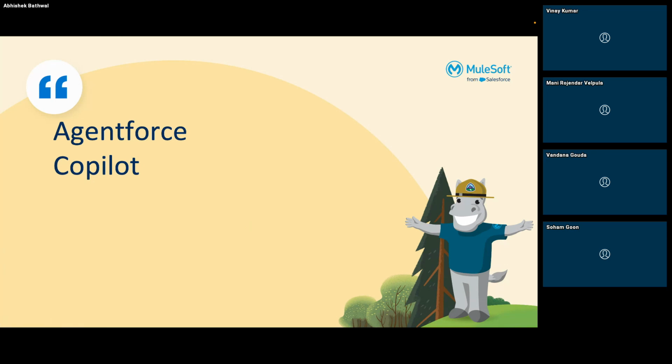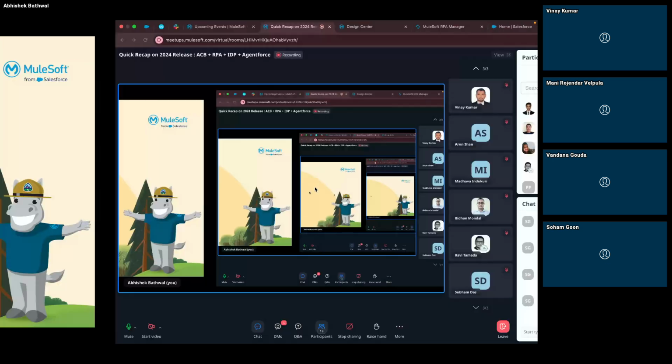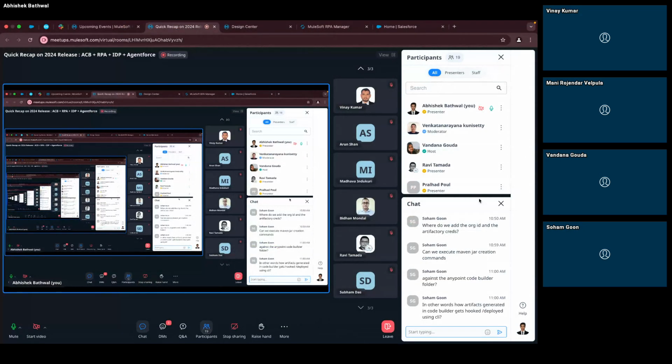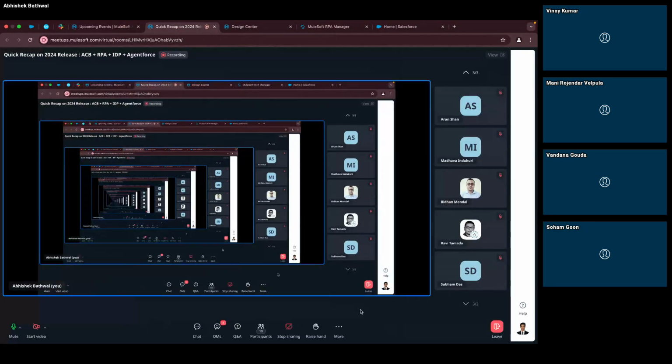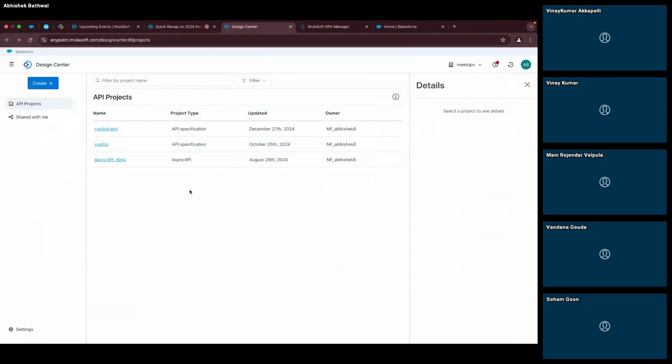So now the next part is our Agentforce Copilot. Before we start, I want to ask: has anyone tried the Agentforce Copilot till now? We recently had our Agentforce Mega Meetup. Did anyone attend that and try out the Agentforce part? Anyone?